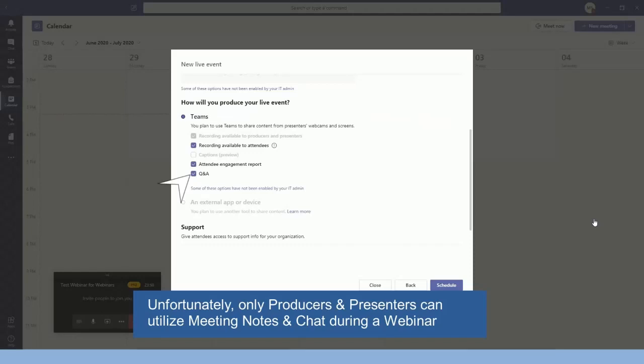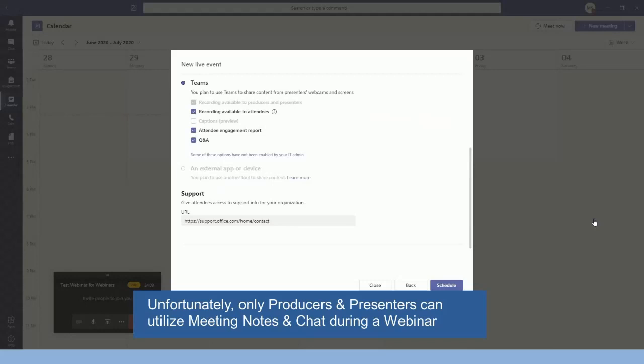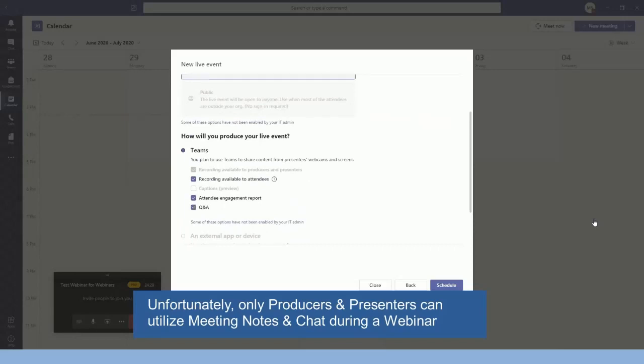This attendee engagement report will let you know what the attendees have been doing, whether they submitted a Q&A, whether they put their hands up during the webinar. There's quite a lot of actions that can be taken by the attendees themselves. They can chat in the chat panels and even write down meeting notes. And this attendee engagement report will show you their activity. And this box over here, it's originally unchecked, so make sure you check it before we schedule our webinar.